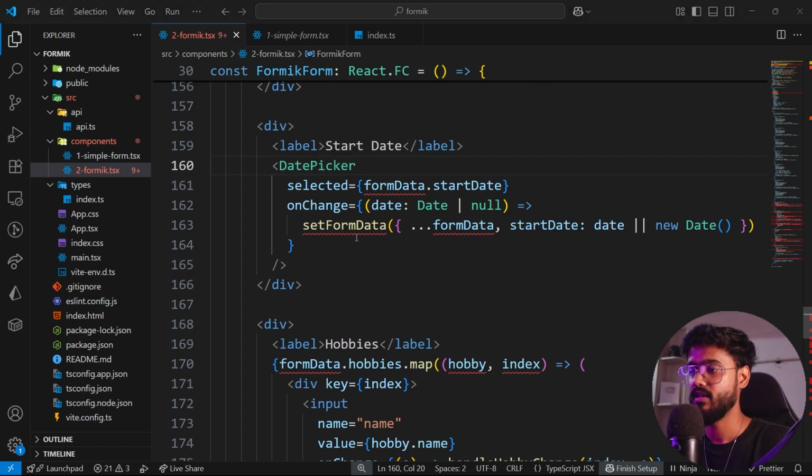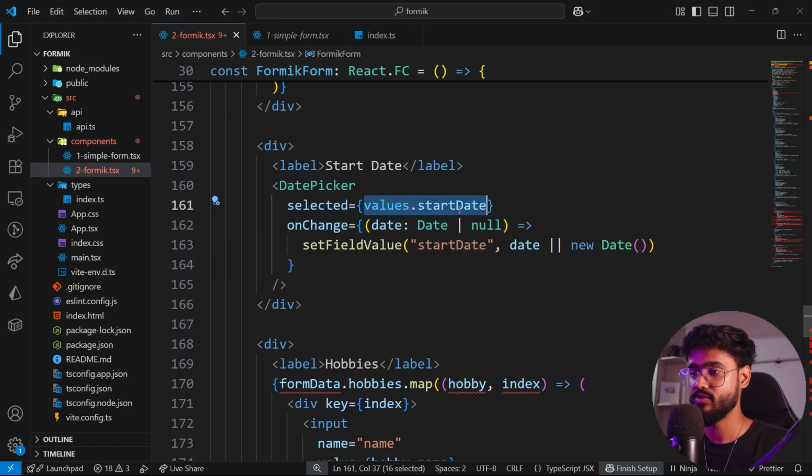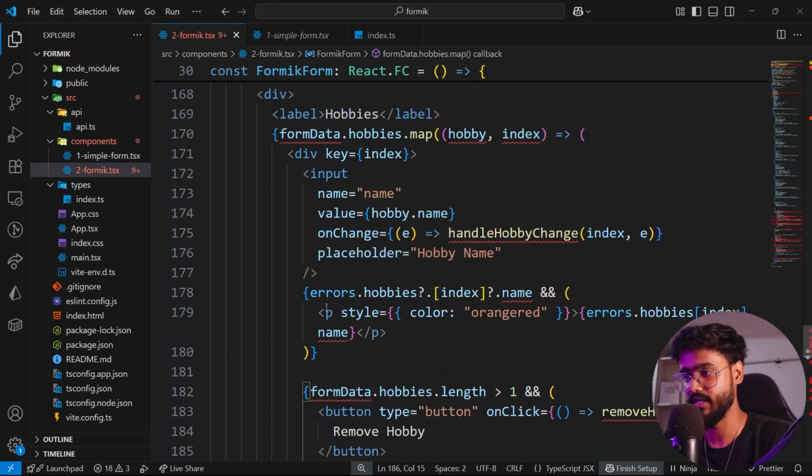Let's see the date picker. Now for date picker as well, we need to add some validation over here. So selected will be values.startDate, and on change we're going to be using set field value. We're taking out the date, and I'll say startDate will be this date. Otherwise I'm going to say new Date over here, and we are providing this date type right here. Now for hobbies, things will be a little bit different over here.